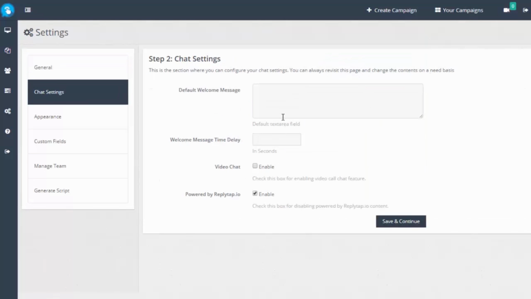There we go. Now, chat settings is where you basically give people a default welcome message when they land on your page. So your default welcome message could be something as simple as, hey, welcome to this page. We're here to help you. Just let us know how we can do that. And then you can either show that message immediately or after, say, 10 to 15 seconds.